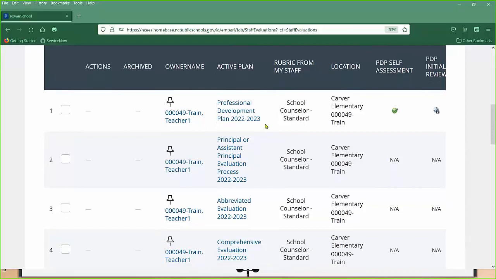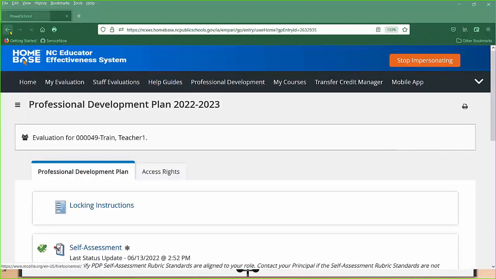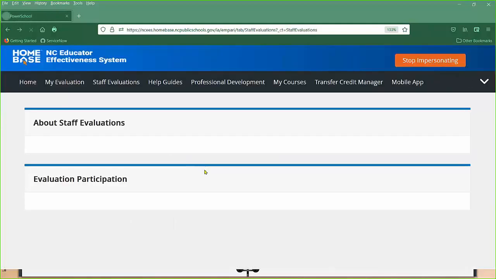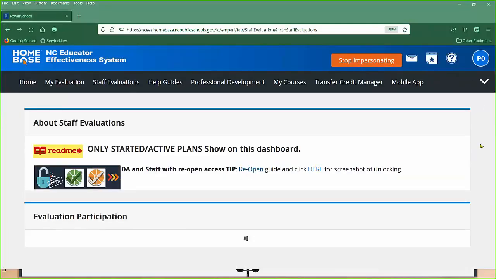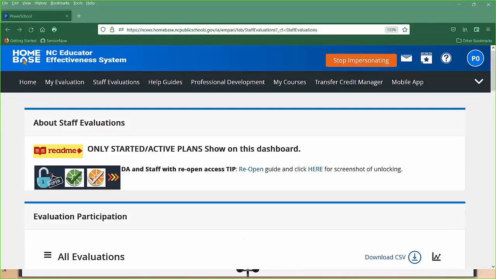So maybe I want to pin this staff here. Oh, I accidentally clicked. Don't do that. Click on the pin, not their name. Let me come back here.